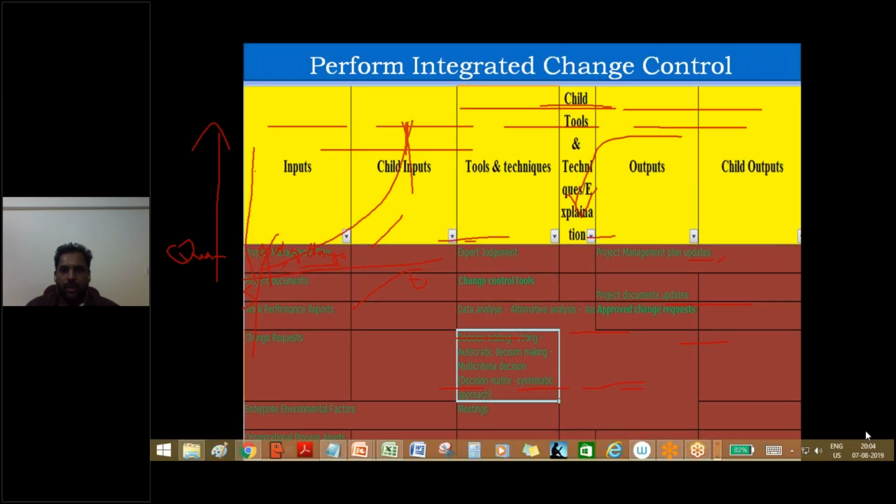So what are the inputs? Again, the main inputs are change requests and work performance reports. And then what you do is call the experts. Again, the experts will depend upon the type of change request. A change request can be anything: a technical change, some quality expectation improvement, some resource reduction, some resource addition.